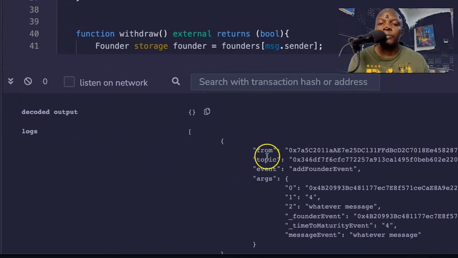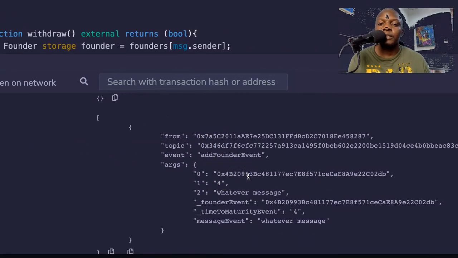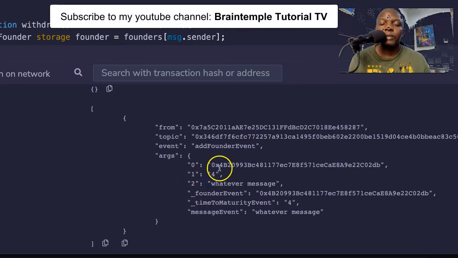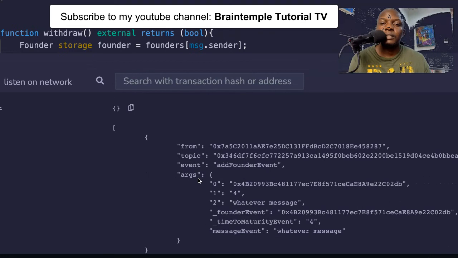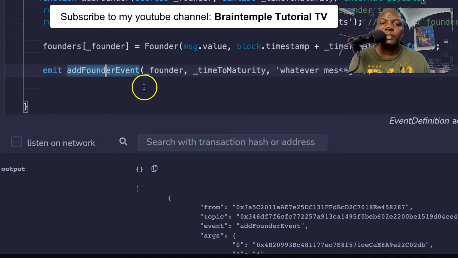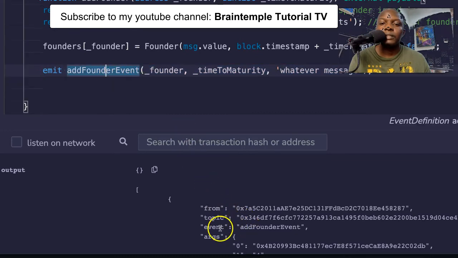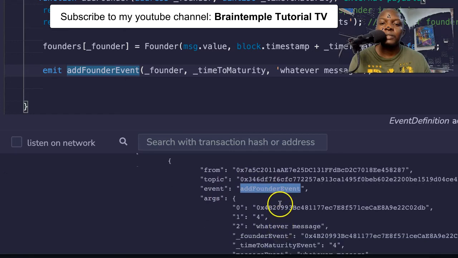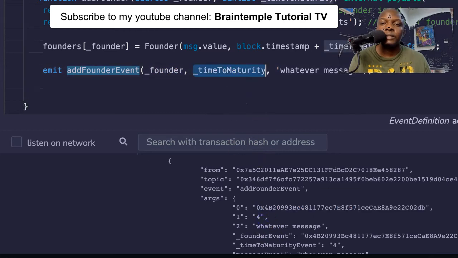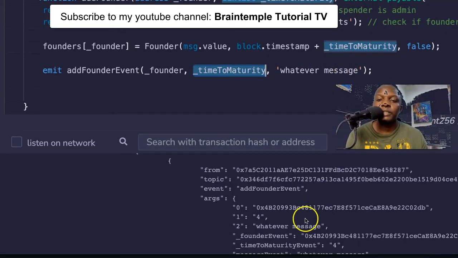Now, here is the log. The log contains everything, but interestingly, look at this last part. It contains the address of the deployer, contains 4 seconds, and then contains whatever message. Alright, isn't this what we entered in the events? Look at this, compare the two. This emits the add founder event. You see, the event is add founder event, and it contains what? The founder, time to maturity, 4 seconds, and then whatever message.